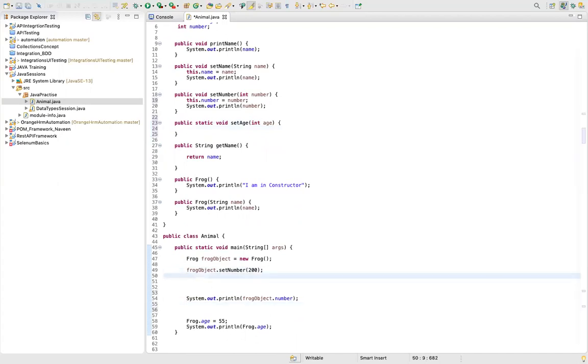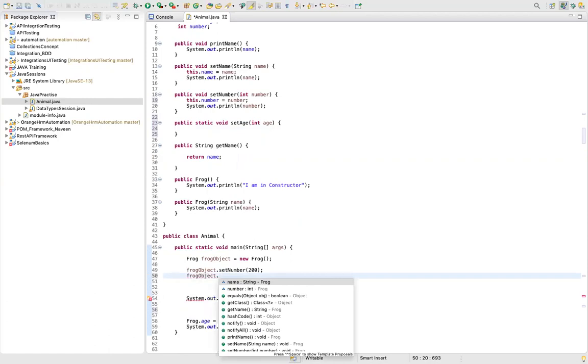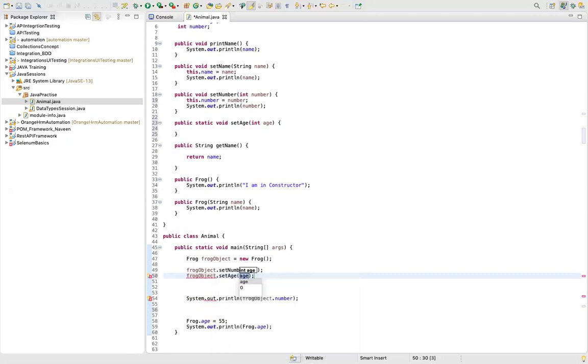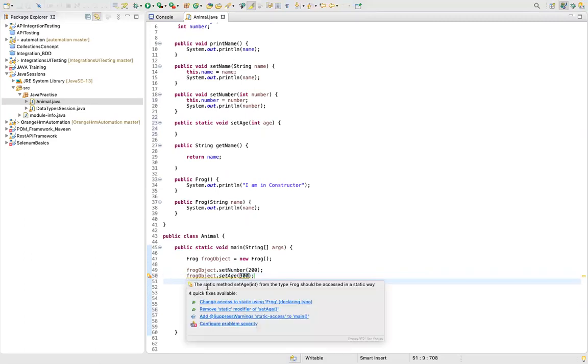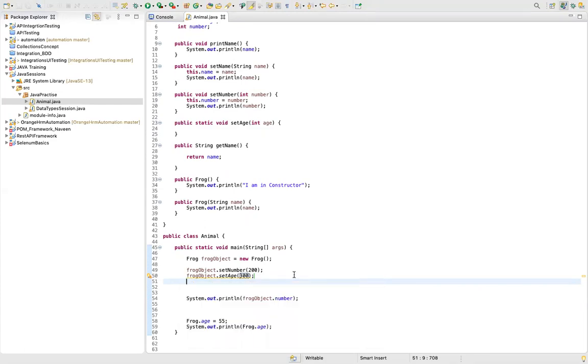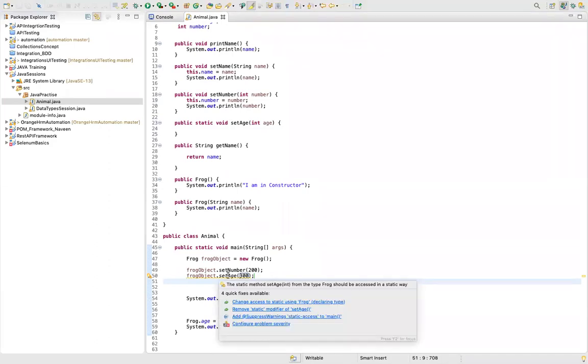So how can I call this? See guys, the learning starts over here. The common assumption should be, you should start typing frog object dot, and use the name of that particular method, setAge, and you can say 300. Try to use this method and see what it's saying. It's saying the static method from the type Frog should be accessed in a static way. So we'll get an idea. Okay, fine. setAge is a static method, so I'll have to access it in a static way.